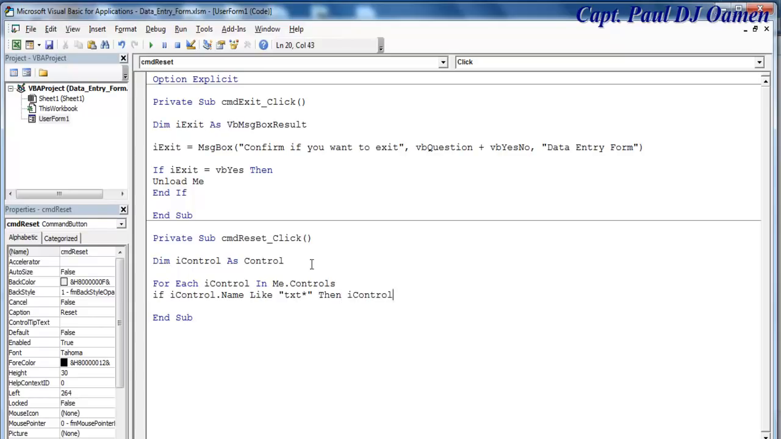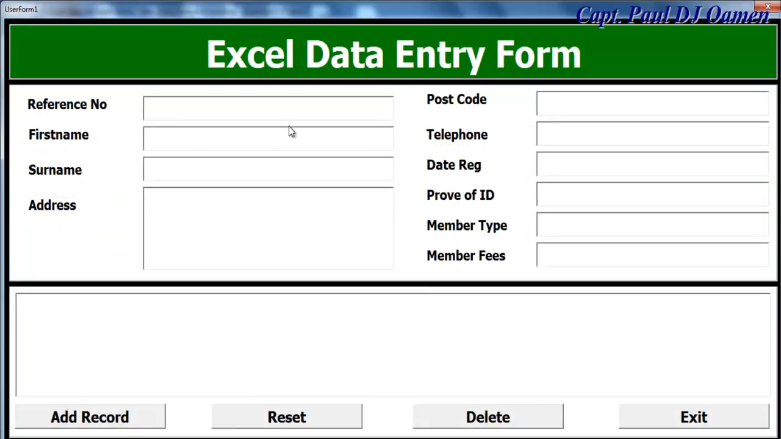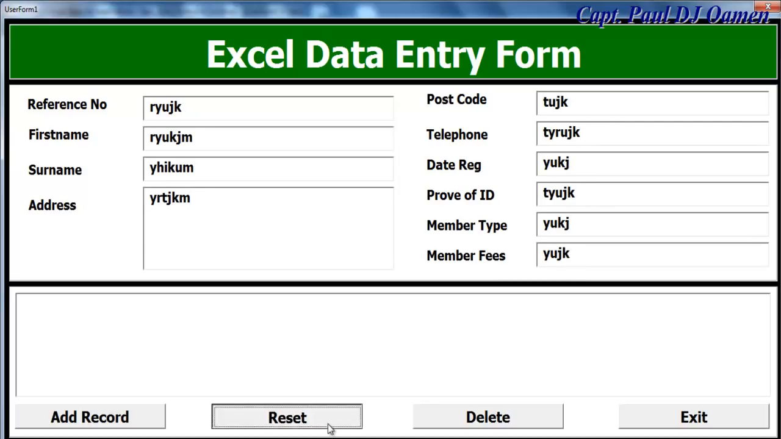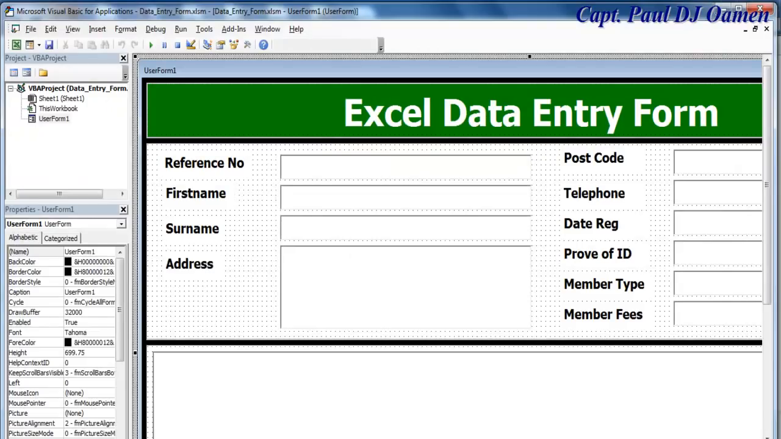So we can say I control equals vbNullString. Okay, and just press enter, and that'll be all. Just say Next. There, that's it. Have a good look at those lines of code. Okay, if I run it now, let's enter whatever in there. Click on reset. There we go, all gone. Go back to exit and exit.